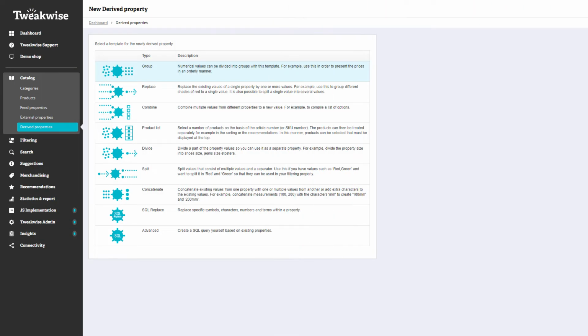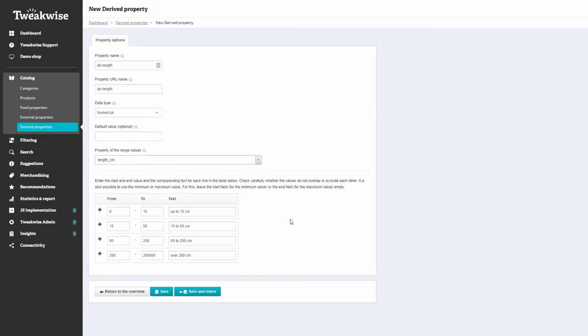Use the group property when you want to collect large amounts of numerical values into groups. For example, lengths or prices. Take a look at this example. We've turned a potentially endless list of lengths into manageable portions. You can use this to declutter a filter property. You can set a default value for the products which don't contain a value for this property.